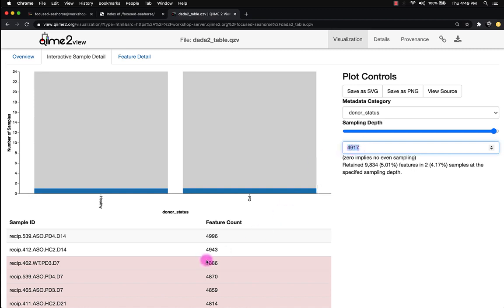And so any one of the samples that has fewer features in it than 4,917 are immediately filtered out. This makes sense, right? Because you can't randomly subsample from something that has fewer total features in it than the sampling depth you've picked is.